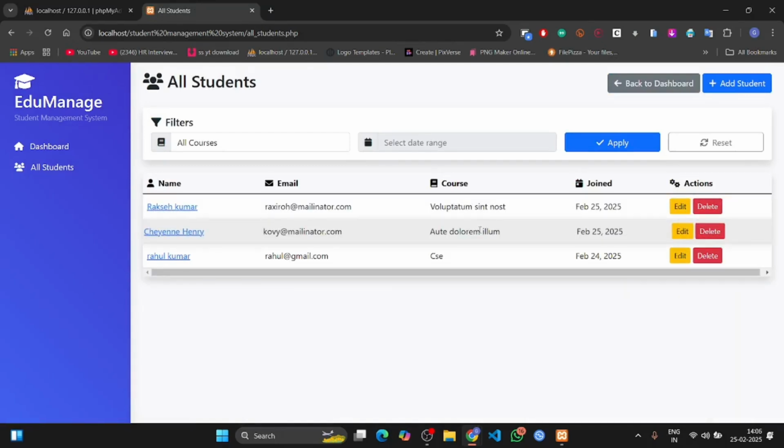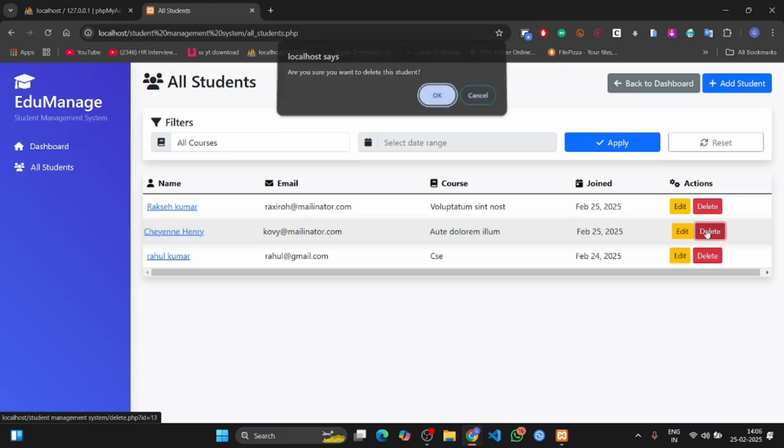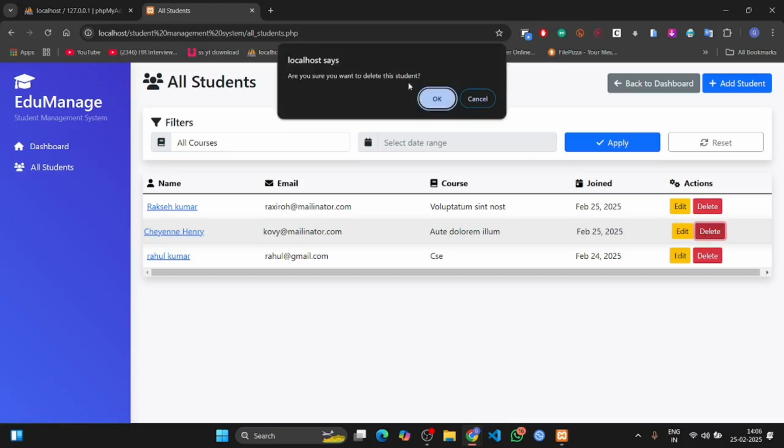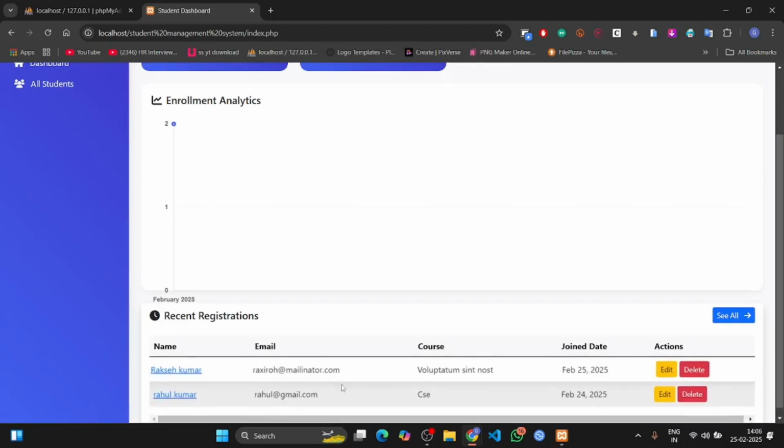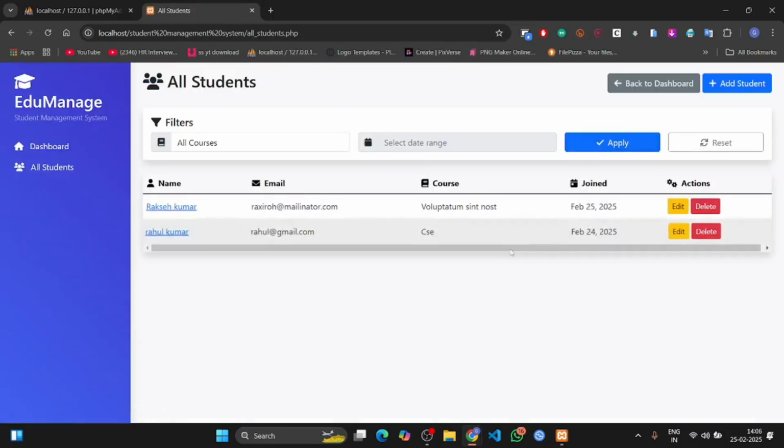Now let's see the delete function. So just click on the delete. It is confirming, guys, are you sure you want to delete this student? So click on OK. Yes guys, you can see here the student data has been deleted. Here you can see it is showing only two students. Before that there were three.